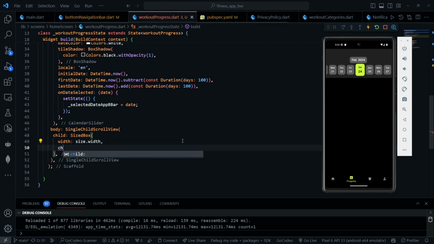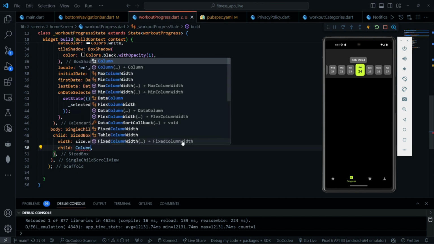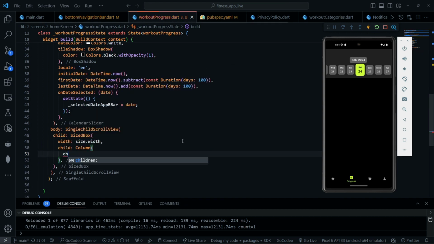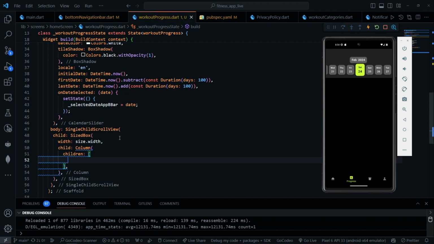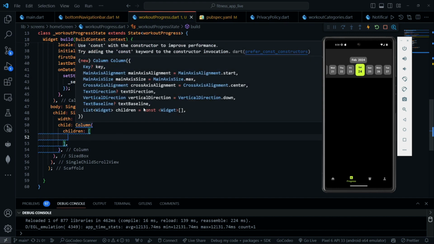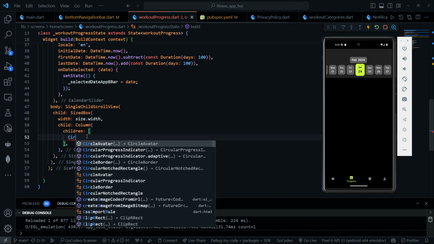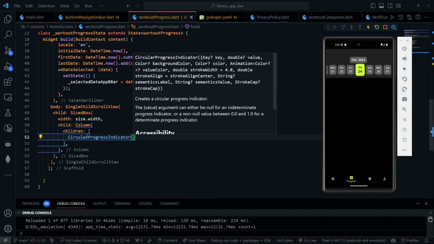And after that, we have what, child, and child will be having our very own column. So column, and after the column contains what, children, and the children has a few things in it. That's it for now. Let's just add nothing to it right now. Okay, so what is the first thing that we have to add? We have to add a circular indicator. So let me give circular progress indicator.